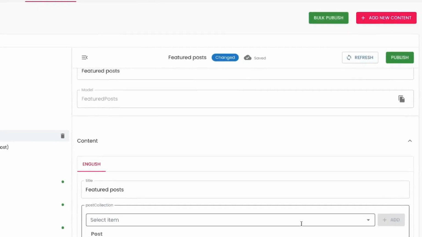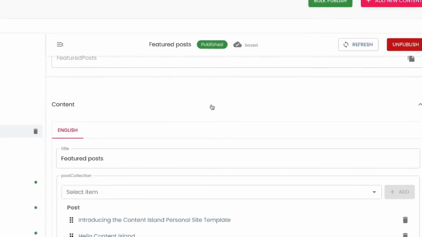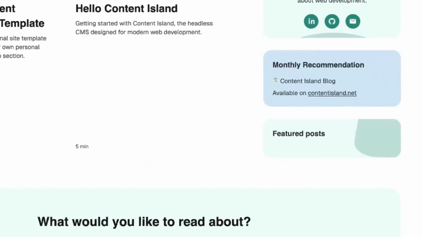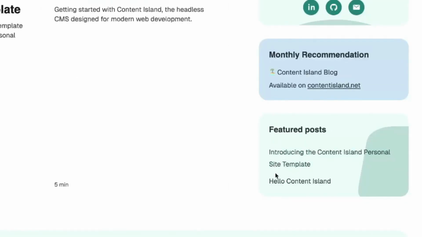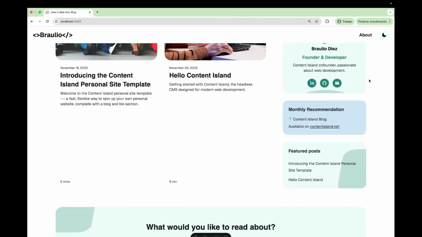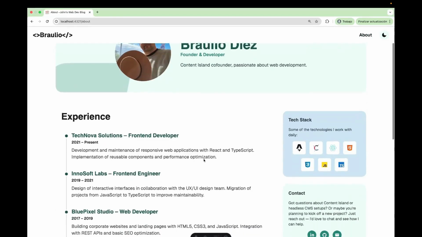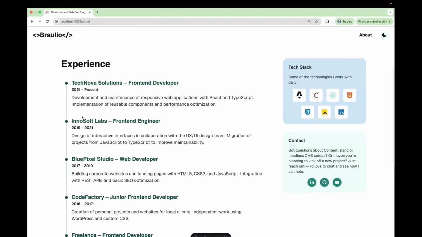I hit the publish button. After that, I go back to the previous page. I refresh now. And here are the two featured posts. Back to the About page. And now let's move on to the last challenge. And that's to change this experience section.